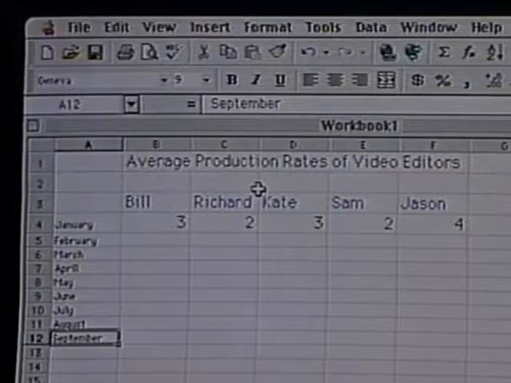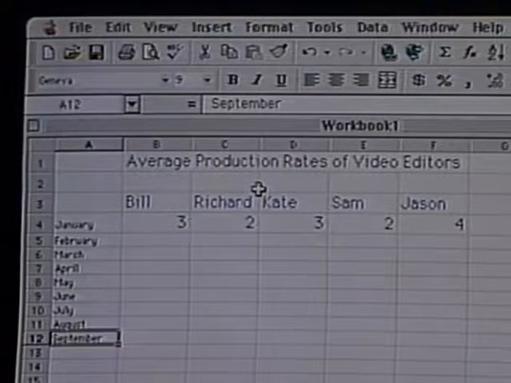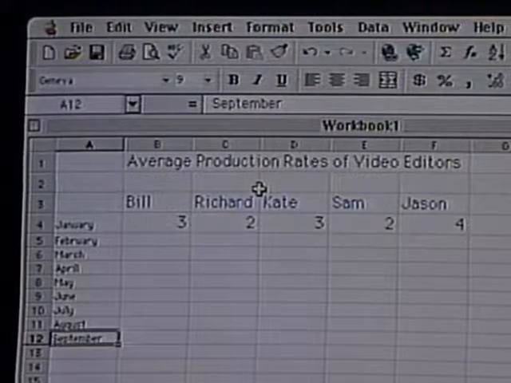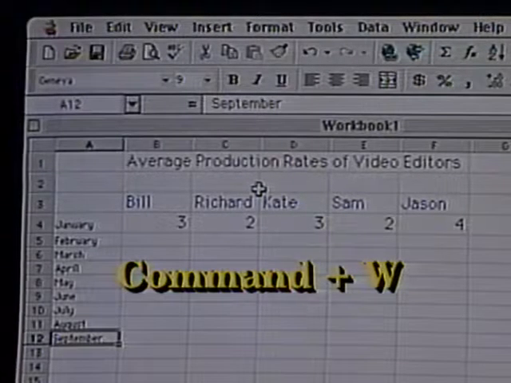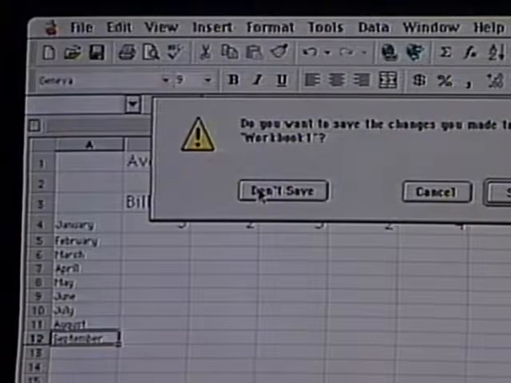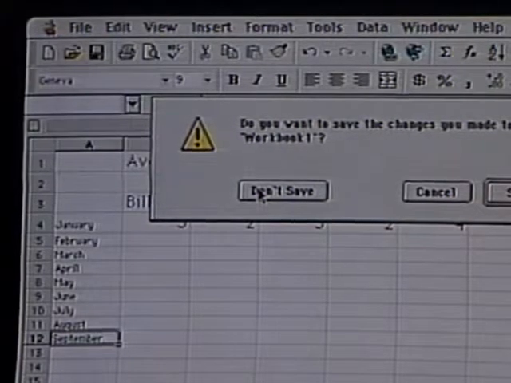But instead of taking time to type in the rates, we'll close this workbook and open a sample file that has the rates entered. To close this workbook, we'll press the Command key plus the W key since this is a shortcut for close. When prompted to save the sheet, we'll select Don't Save.